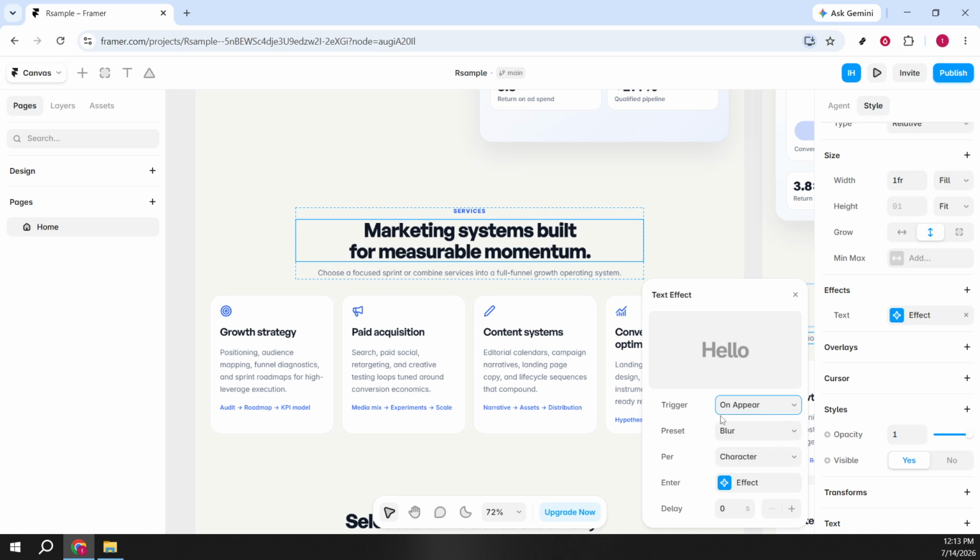Now, pick a preset that supports sequential reveals. A preset designed for character by character or incremental text reveals will get you closest to a typing feel right away, and you can fine-tune from there. Under the per setting, choose character. Per word or per line creates chunkier reveals, but character is what sells the typing illusion.